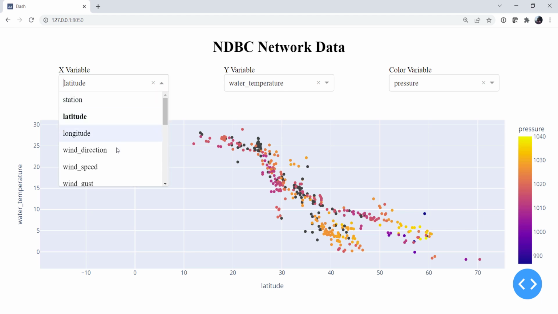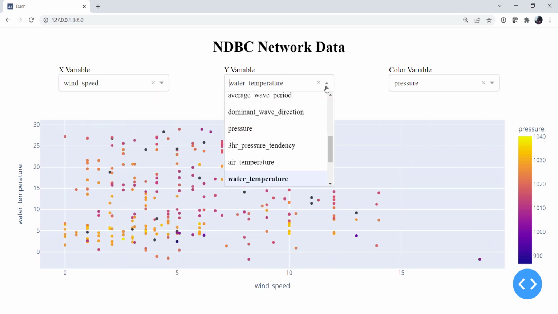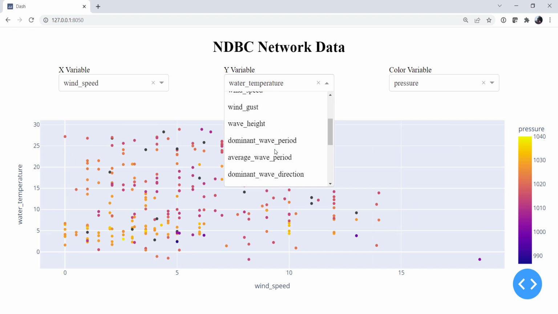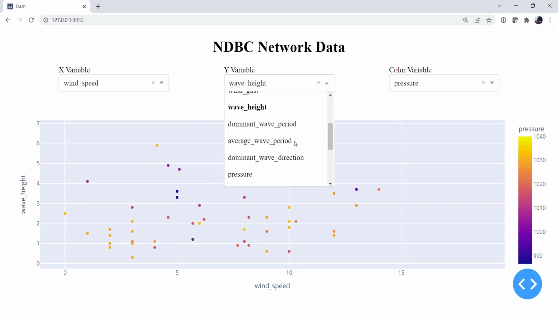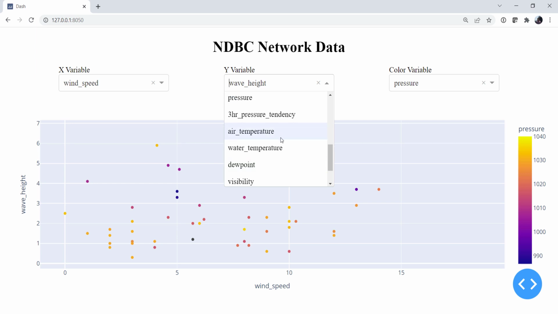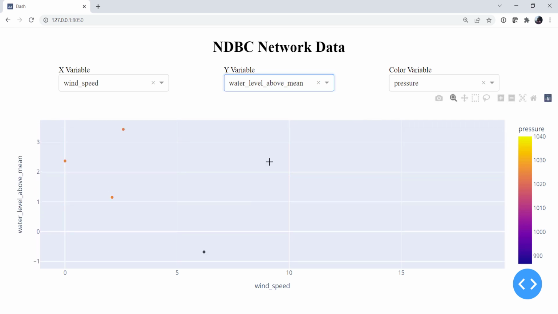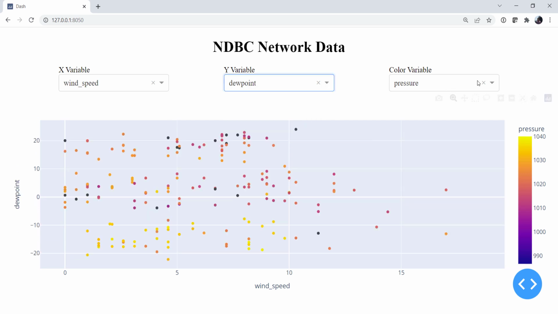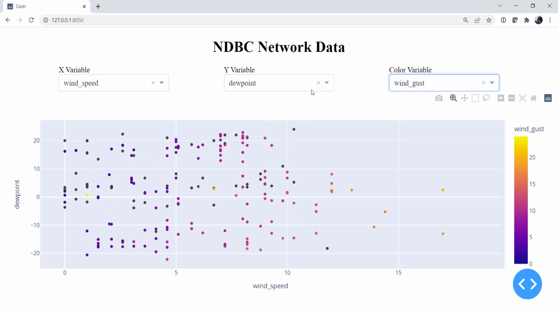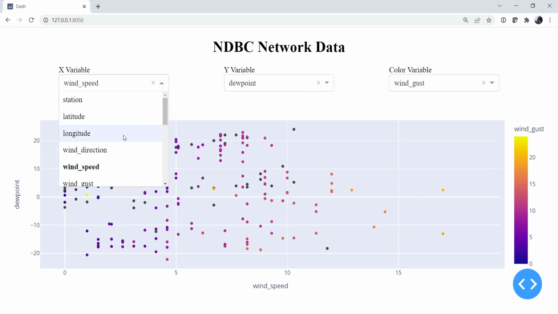We can plot things such as the wind speed against the wave height and leave it colored by pressure. We could plot, we don't have that many dominant wave direction data. We could plot wind speed against the water level above mean. There's even fewer data there, unfortunately. Or dew point, and color it by wind gust. We could do all kinds of these different plots to see what correlations we can find.